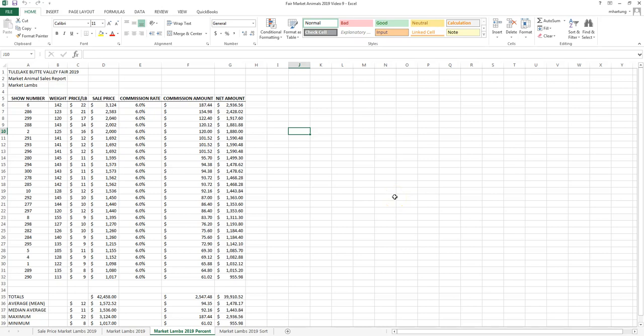Fair Market Animals video number 9. In this video, we're going to learn how to insert a column. We're going to add line numbers to our exhibitors, and then we're going to calculate some percentages of the net amount received based on the total amount received. And we'll utilize those calculations as another way to analyze this data set of market fair animals for 2019.